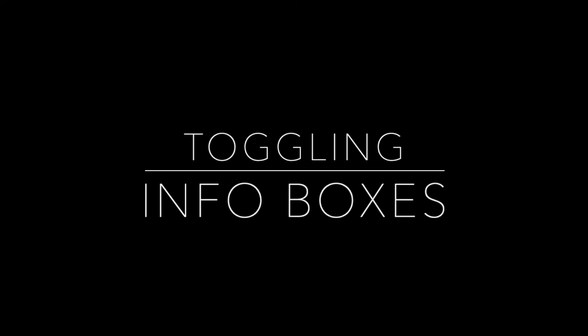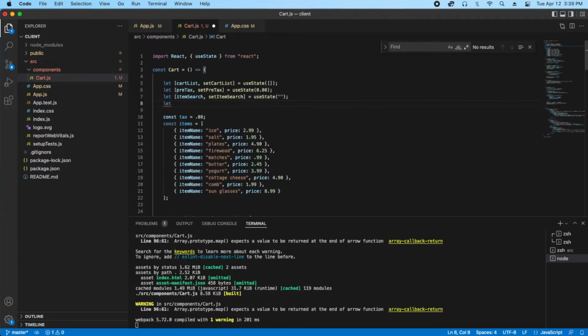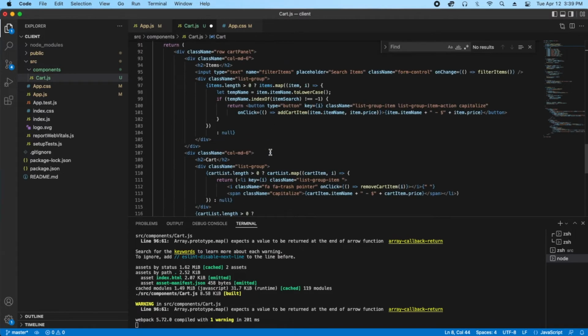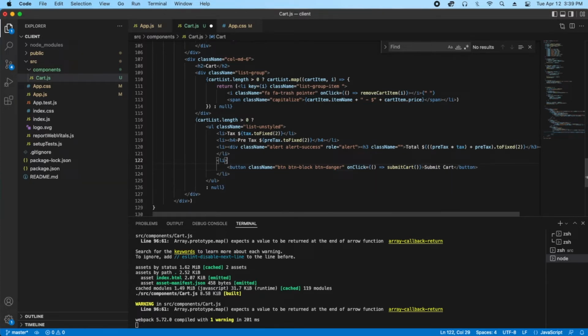Welcome back. Let's get into toggling info boxes. This is something I do quite a bit. A lot of times I just need to have items come in and out based on the user's interactions. This one in particular is going to ask them if they're absolutely sure they would like to submit this cart. It's the last thing they do before the actual sale goes out, so it's a great place to stop human error. I recommend doing this pretty much on anything you build.